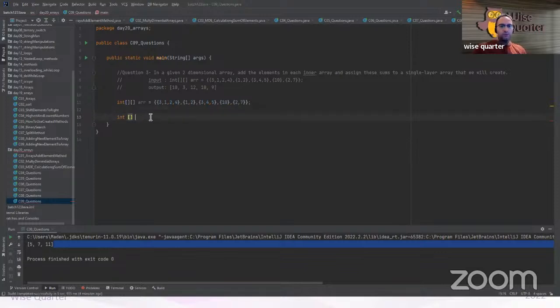Let's name it sum of elements array. I will create it by using the new keyword. Here I need to enter a number. Of course, it will be decided according to this array's length. Because if it has 4 inner arrays in it, this array will have 4 numbers in it.